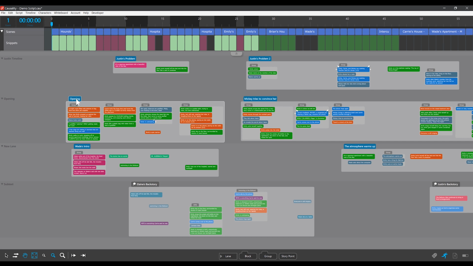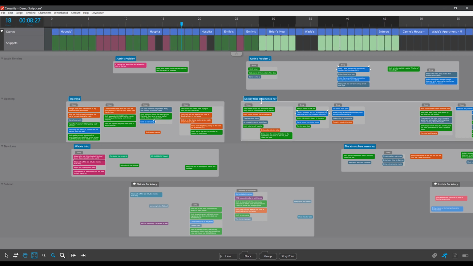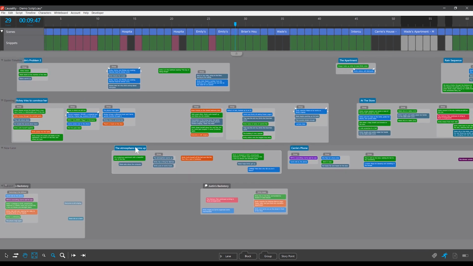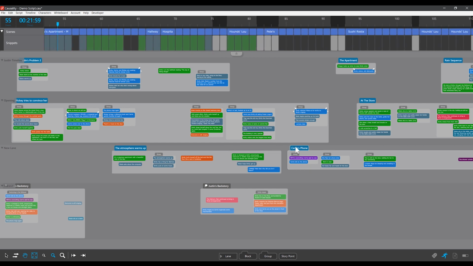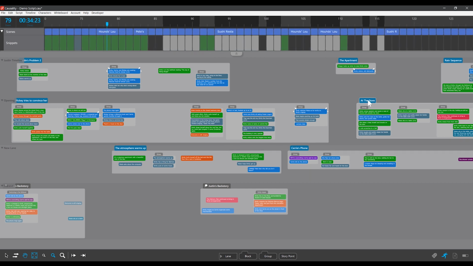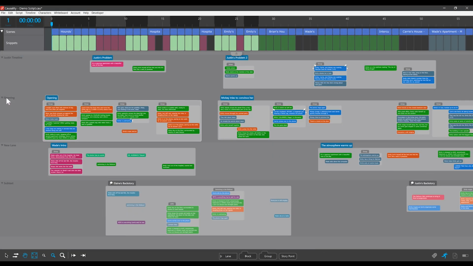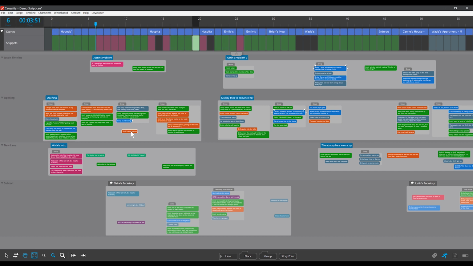Inside lanes, we have what used to be called arcs, but are now called blocks, which better indicates that they're a chunk of a story. So you have lanes, inside of them you have blocks, and inside of them you have story points, which you can put into groups when you have a lot of them that belong together.